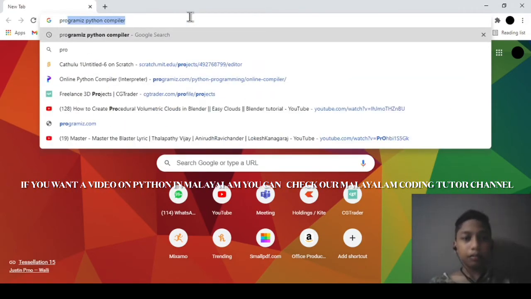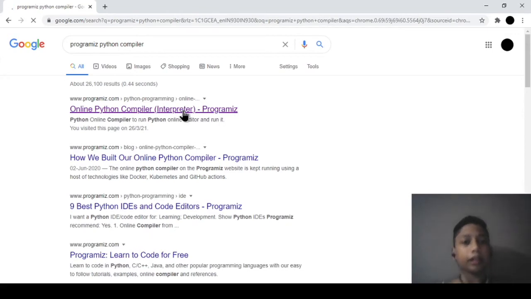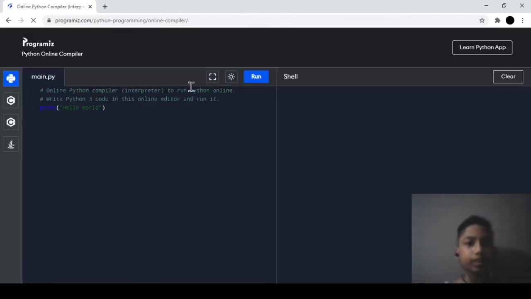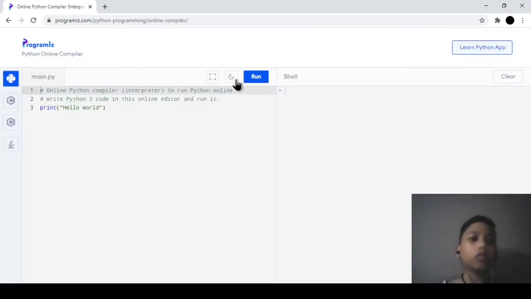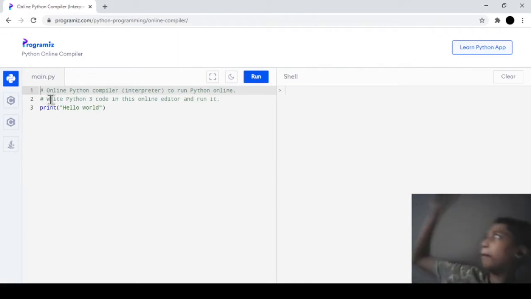So go to your browser and type in programmers Python compiler and hit enter. It must be the first link that comes. Just click it. It will give you an interface like this. I've changed it to the dark mode, but this is how it looks when you use it for the first time as of now. There are some ads that appear here, but you can hide them by clicking this button. And we have 4 different languages that this website can compile: Python, C, C++, Java. So for this tutorial we'll be using Python.